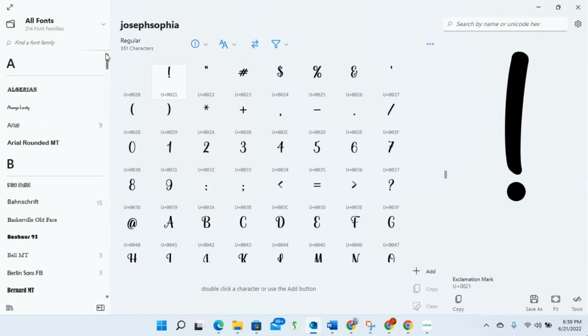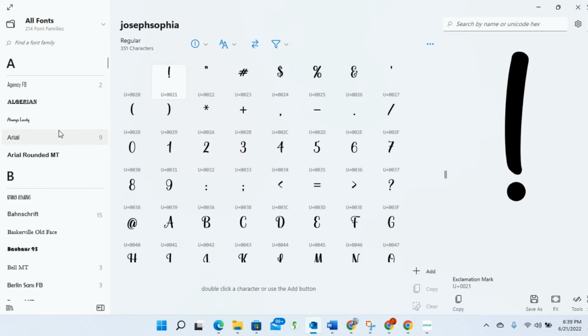Now in here, I can see that I have 214 font families. So that means that the two that I just downloaded, because I know I just downloaded two fonts, they're not actually font families because they were really just single fonts. They didn't have any other special files that went along with them. So that's why I have 214 font families, but I actually have 212 font choices. Okay, hopefully that makes sense.